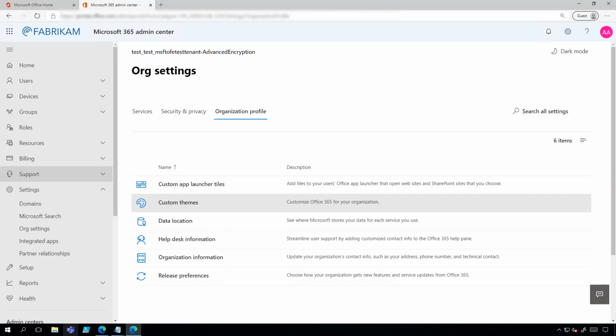Fabricam is a conglomerate using Microsoft 365, and they have recently acquired Van Arsdale, a relatively small company. When Van Arsdale users are migrated into the Fabricam tenant, they need to retain Van Arsdale's brand. So Fabricam wants to define a separate organizational theme for the Van Arsdale users. I'm signed into Fabricam's admin portal as a global administrator.